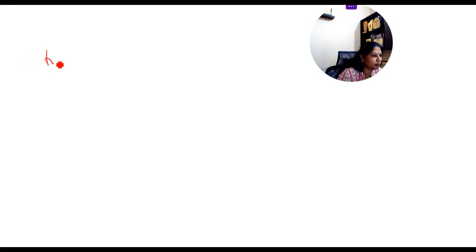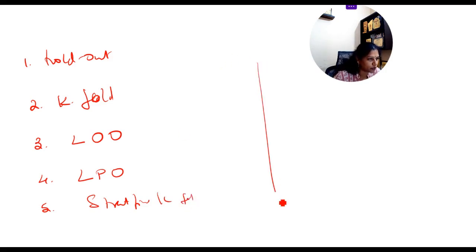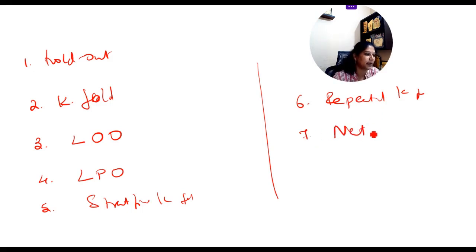We are just going to see hold out, the first one. Let me go for k-fold, and next leave one out, and next leave p out. Next, we go for stratified k-fold, and of course a few more: repeated k-fold, and next nested k-fold. Okay, so all the other things are there. Yes, dear friends, let me see them one by one.